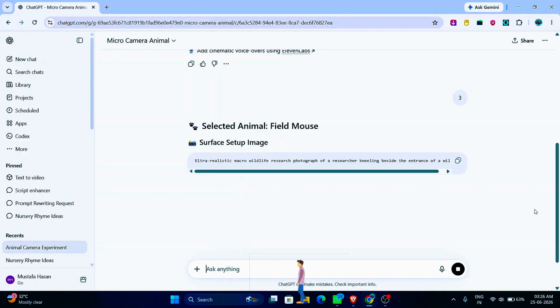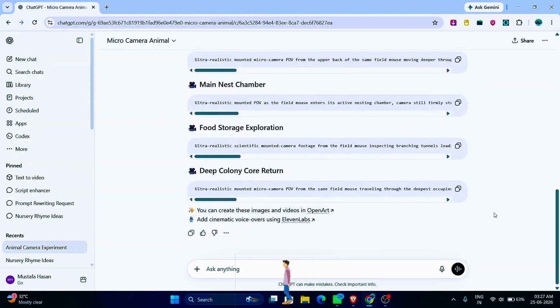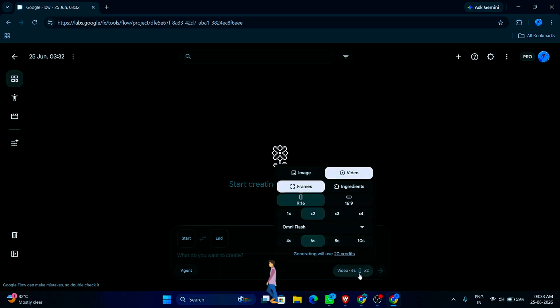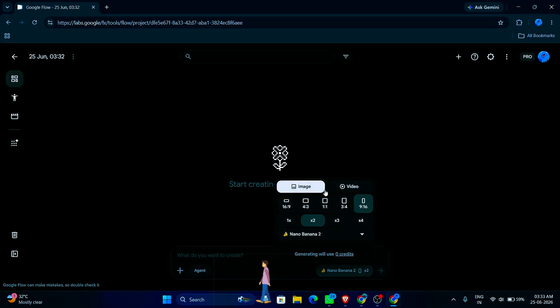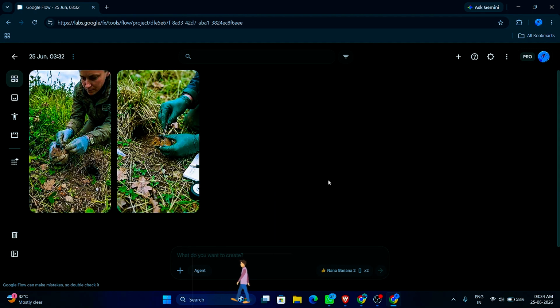Hit enter, and in just a few seconds, it will provide you 1 image prompt and 5 video prompts ready to use. Copy the image prompt and open Google Flow. Select the image option and make sure your desired settings are turned on. Paste the prompt in and hit enter. Your images will be ready in just a few seconds. Select the one that looks the most realistic and cinematic.